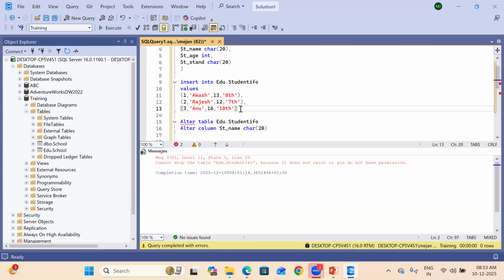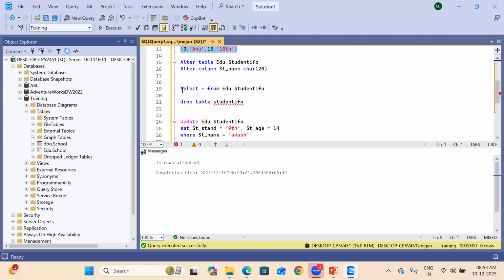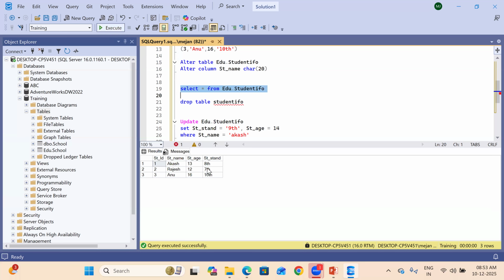Okay, so let's create this table again. Now 3 rows affected and the table got created freshly. If you want to see that info, just use a select query and execute this. So now I have this table with some records.